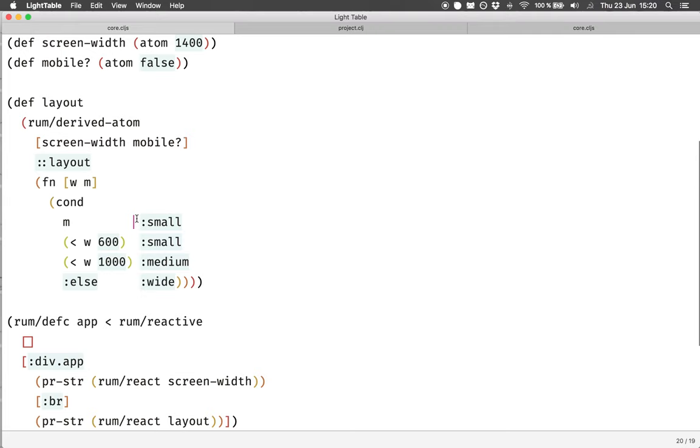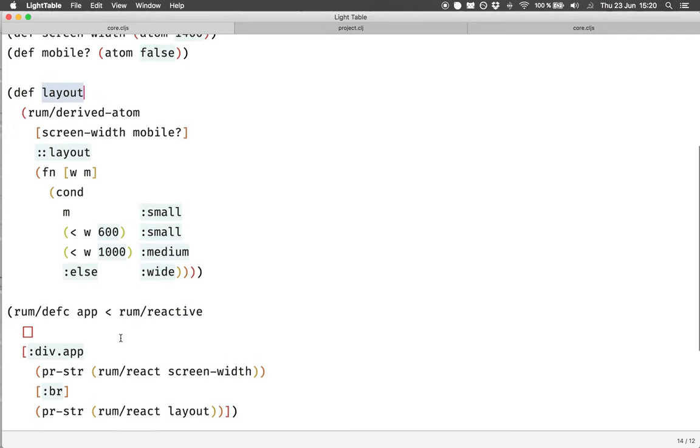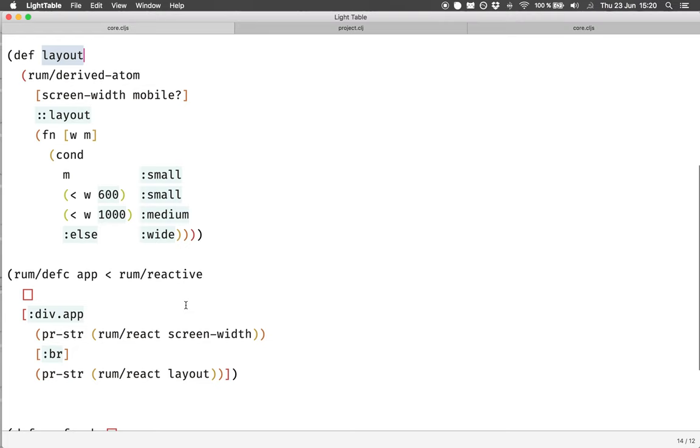And if what you actually depend on is the layout, not the screen width, it will be much smarter to depend on the layout and only render what actually changes, rather than depend on screen width and render on every screen width change with the same layout over and over, only because you're depending on the wrong atom. So to get this kind of setup, I'm using derived-atoms, which calculate some function, and if that function returns the same value as before, there will be no reset called on this layout atom, and if you have reactive atoms, they will not get updated. And this is very useful.